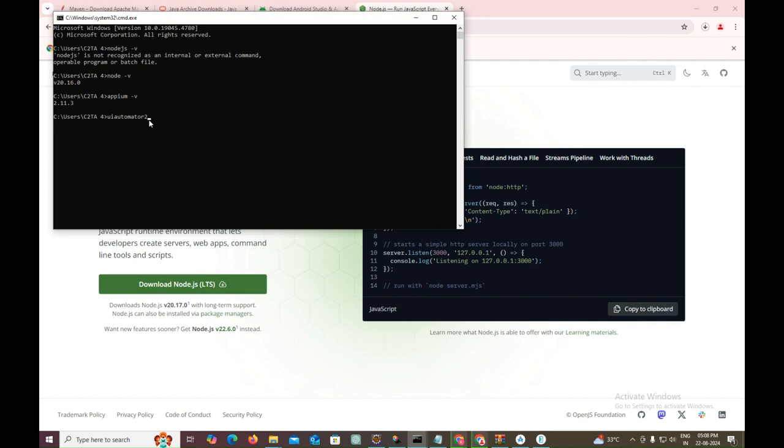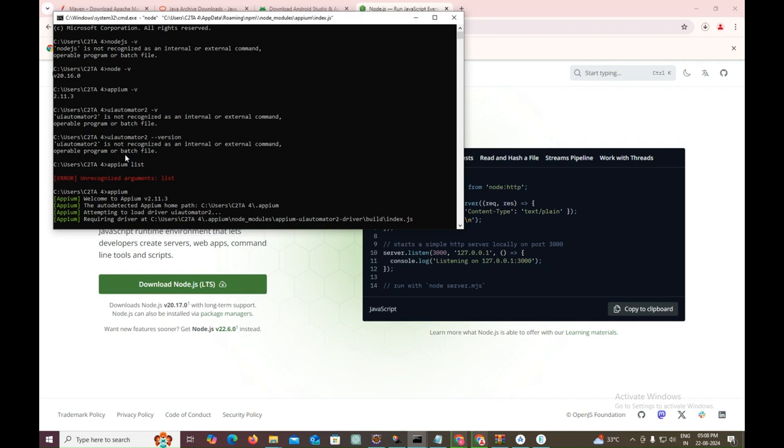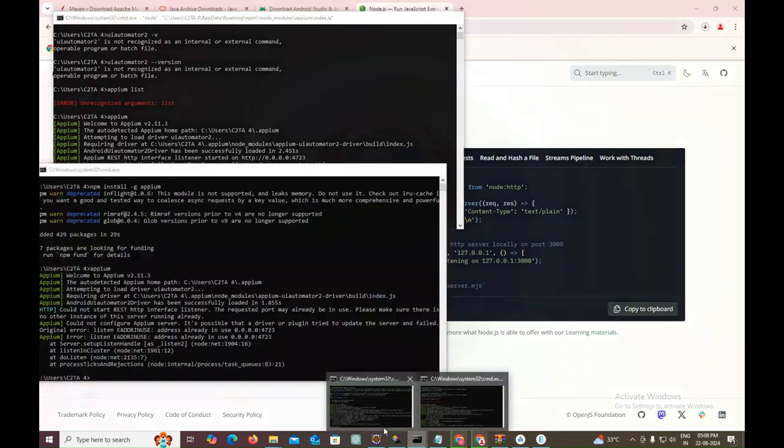You can go and check the version here also. Here, uiautomator2, hyphen version, you can give it like this. One minute.